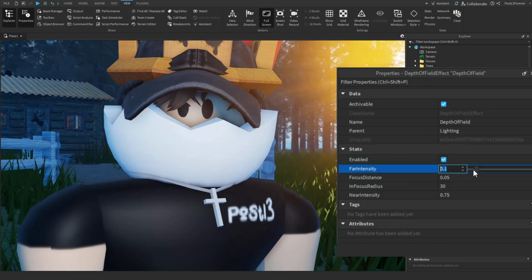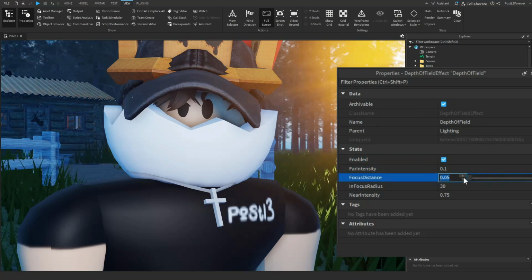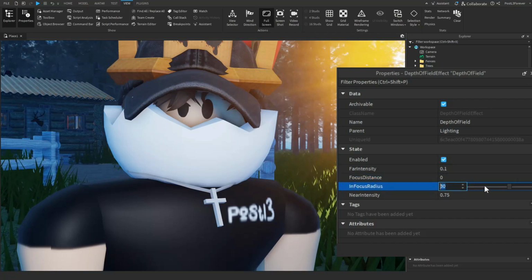And that is going to make your background a little blurry. Since we're not going to be focusing on the background, this right here that says focus distance, put this to 0. It says 0.05, put it to 0 because we're not worrying about that. That makes the foreground blurry. So you see that if you turn that up, that's going to make the foreground blurry. We need the background blurry.